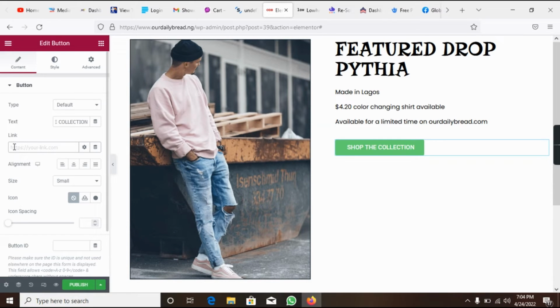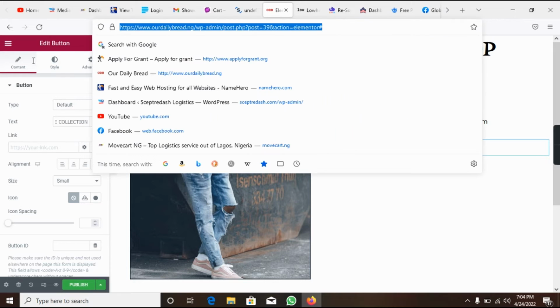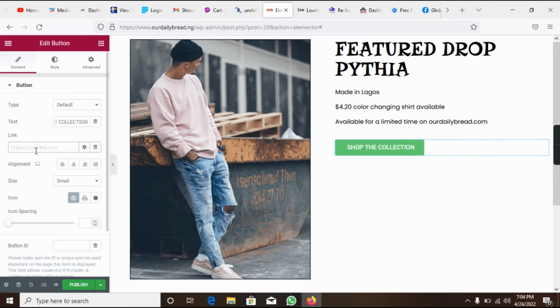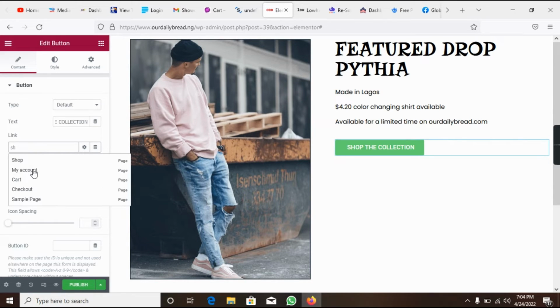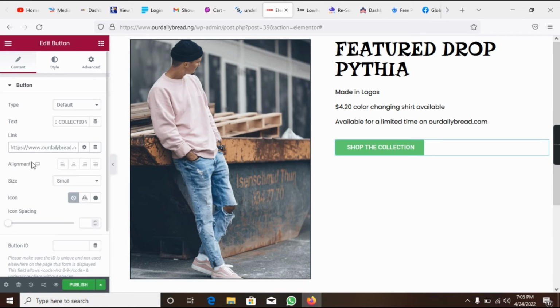But there's one thing. Let me teach you guys a shortcut. Instead of going to copy your link, like maybe you open a new tab and copy the link from your toolbar, you can just input the name of the page. Let's say shop. It will load. You can see it's showing us shop, my account, cart. Let me put the shop link there. It will give you the link of your website page. So we have that there.